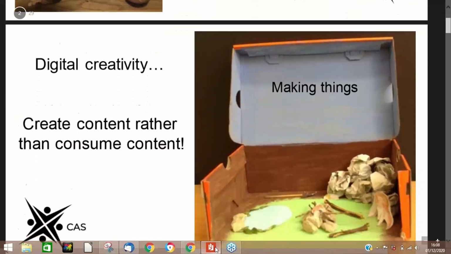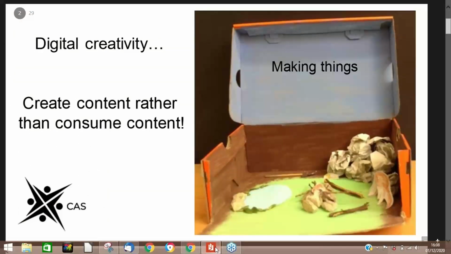So I really think making things is vital, both with younger children, older children, and adults as well. So here we've got a family that are building something that we're going to use later. So just have a little think about what that might be. So obviously it's an old shoebox, bit of painting, bit of paper there.